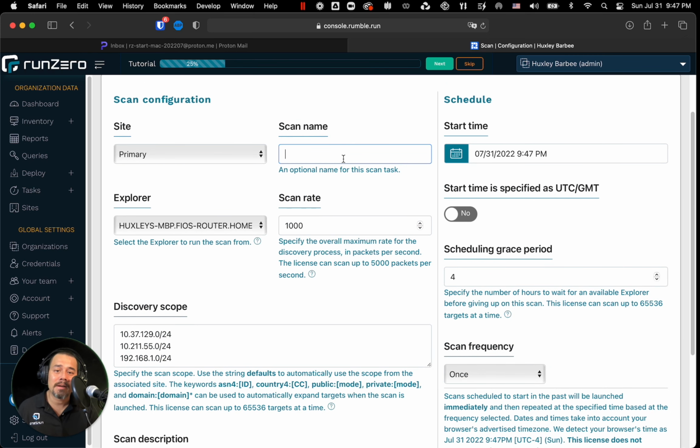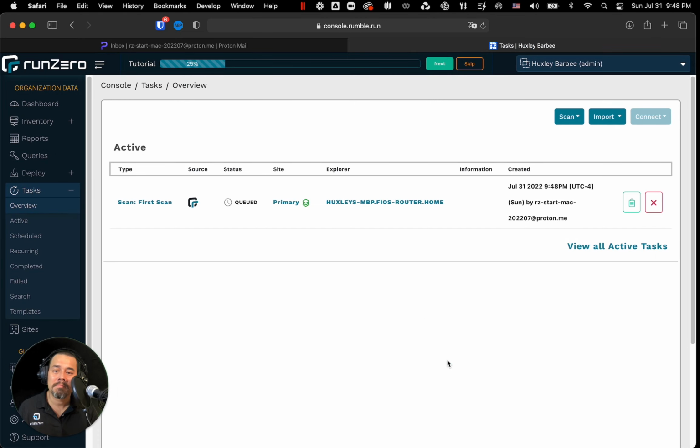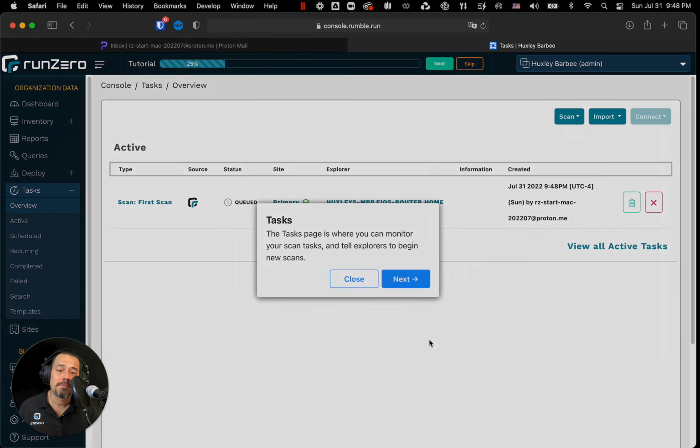But it's probably good practice to fill in a name. The discovery scope is automatically configured based on the machine that's hosting the runZero Explorer, in this case my Mac. And then what you do is just initialize scan, confirm, and away we go.